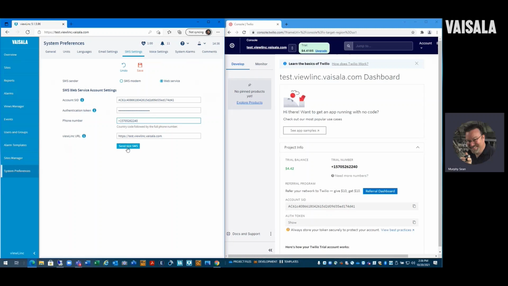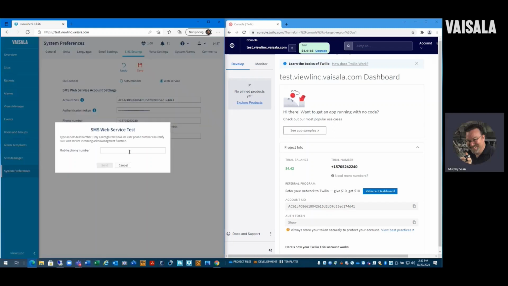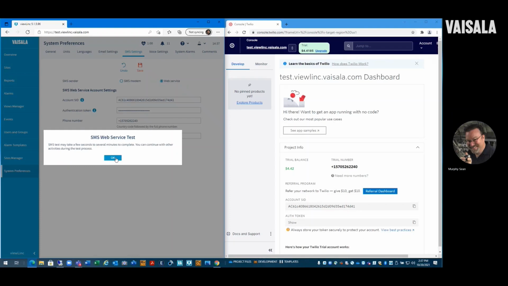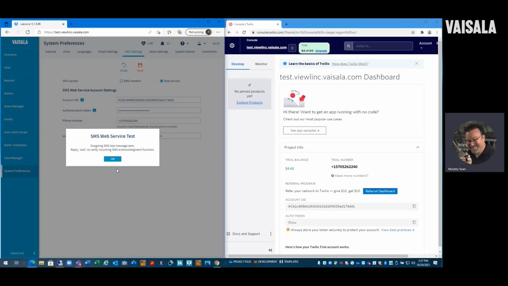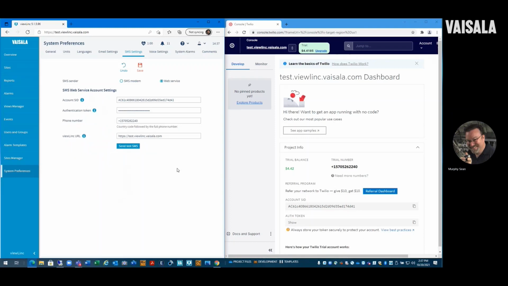I'm going to send an SMS text message, and this is going to send it to my telephone number. And click send. Click OK. And you heard the little ding.